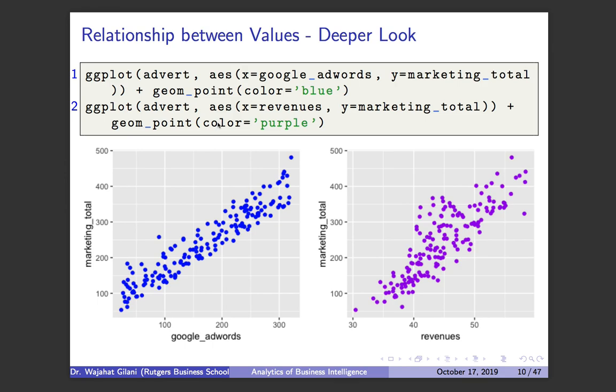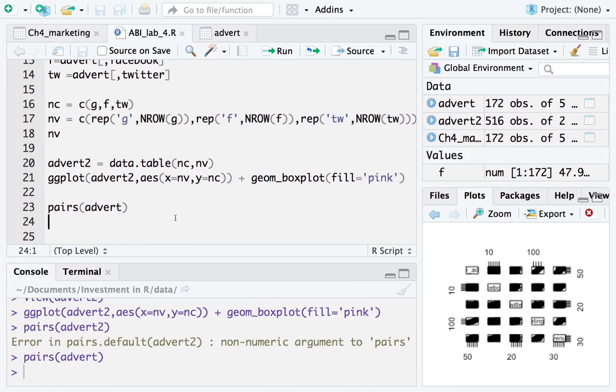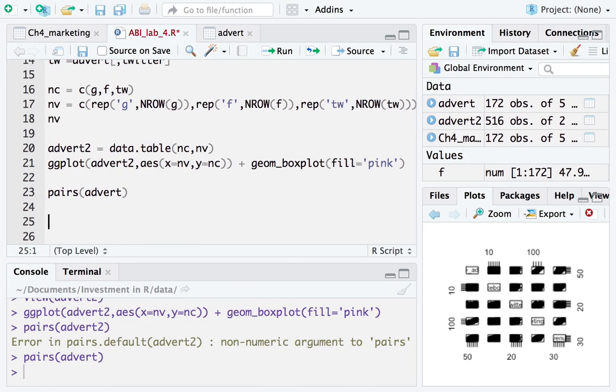All right, relationship between values. Let's do a deeper look. Once you have that pairs-wise analysis, the relationships that you see, we can use that. So here I do two graphs: one between AdWords and marketing total, and one between revenues and marketing total. Let's go ahead and do our scatter plot. If you remember, when you're comparing two numerical data points, you use the good old scatter plot.